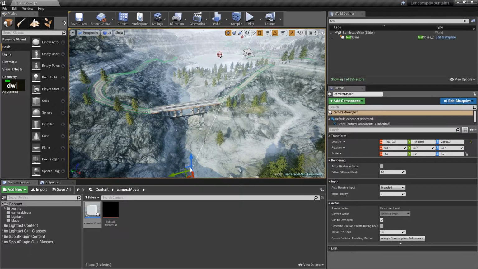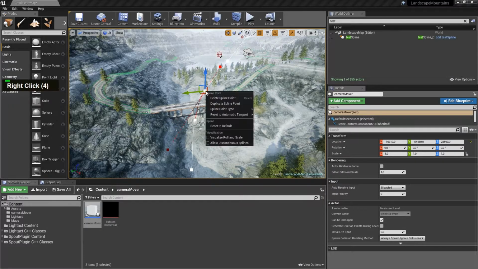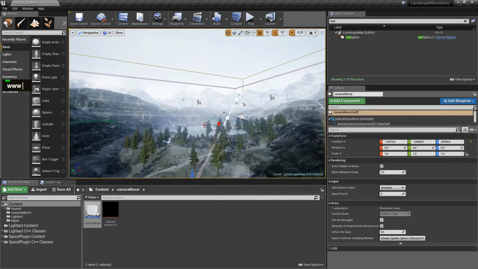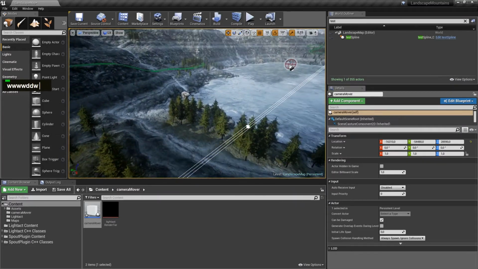Like this. Okay. Add spline point. Perfect. Like this, and add spline point. And add some more. And also let's right click and visualize roll and scale. So, because we'll be also rotating based on the spline.